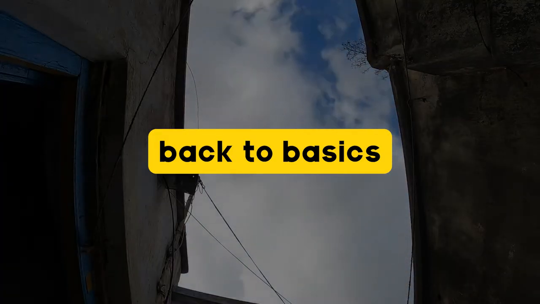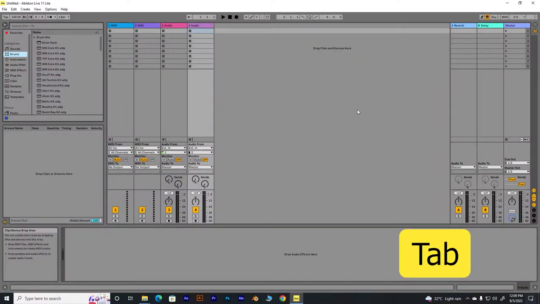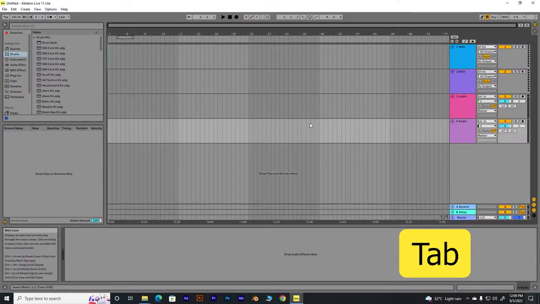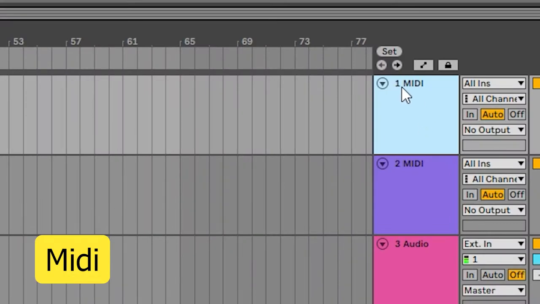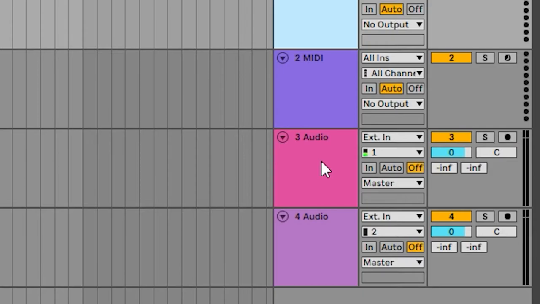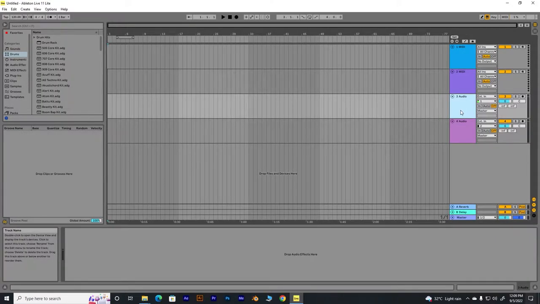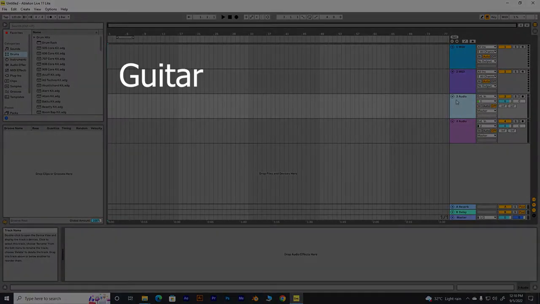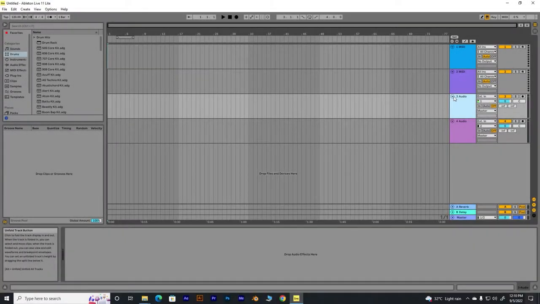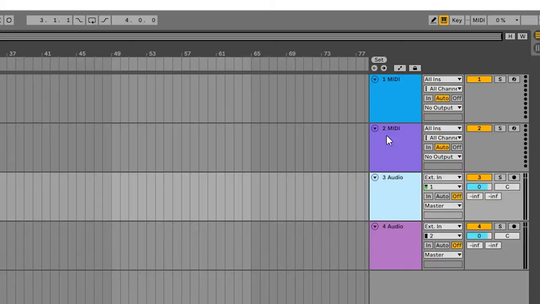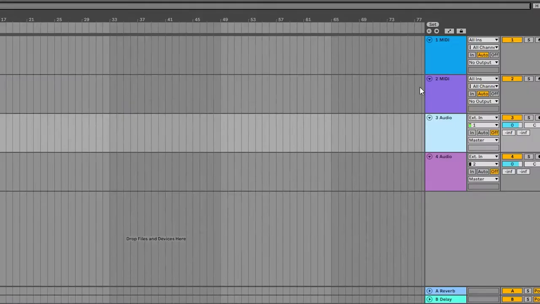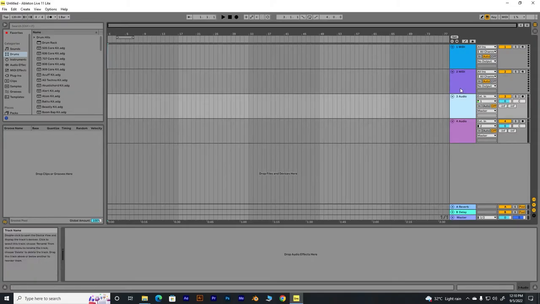Back to the basics. Press tab to switch between these two views like this. MIDI, aka MIDI track, for making drum beats, making whatever you wanna make. Audio tracks for recording your physical instrument, like guitar, piano, whatever instrument you have. You play externally and you wanna record there, that's for that. Here, we're making drum beats. We don't need four tracks for this. It's gonna be complex.